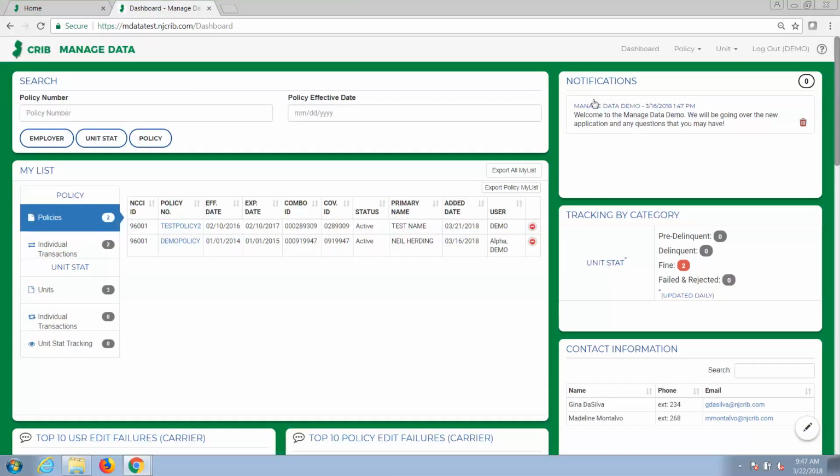Moving down just a little bit, tracking by category. This allows users to see what items are coming due and what the urgency is on them. By clicking each of the badges, you'll be able to quickly navigate to the different pieces of Managed Data that deal with that badge. So for instance, I can see here that in my unit stat tracking, I have 2 items that are due. If I were to click this badge, which we'll do later, I'm taken to those 2 items that are related to that badge. Very easy. And hovering over, I can see exactly what those badges are for.